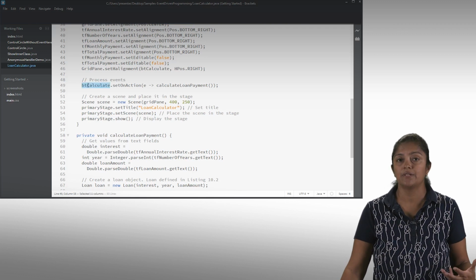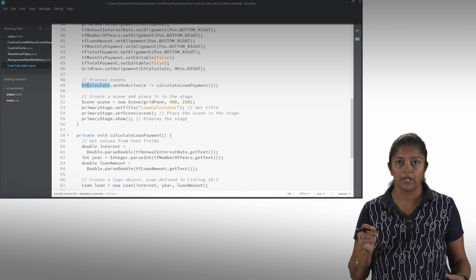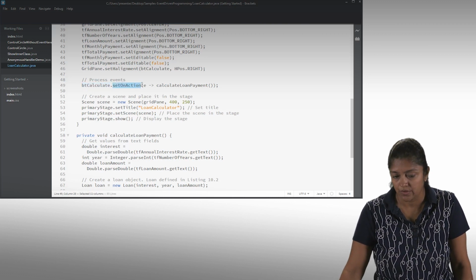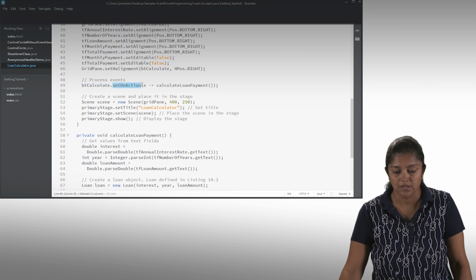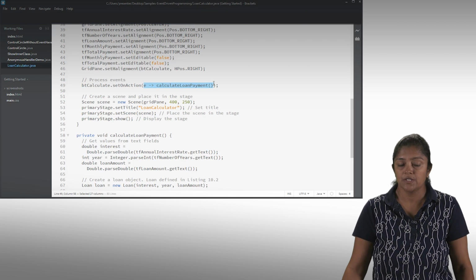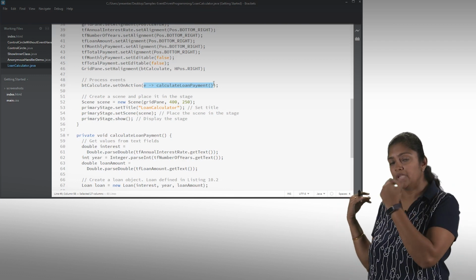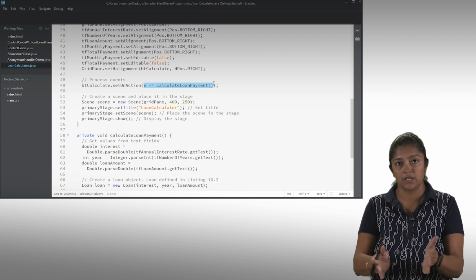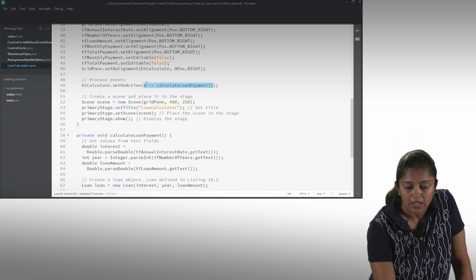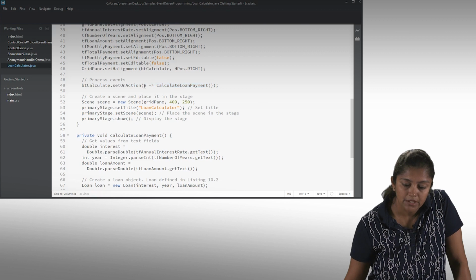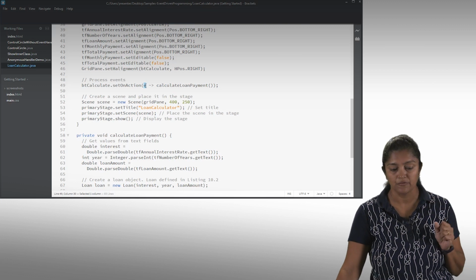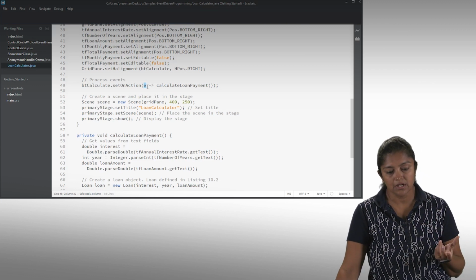So we need to now register a handler for the button click, for the calculate button click. So here's our calculate button, and we want to register. So setOnAction is the registration method, and you see how concise the syntax is over here. Instead of having a separate inner class and then creating an object of that inner class, we have just this single statement now. So e is our event object that got generated when the button click happened with all of the event related information.